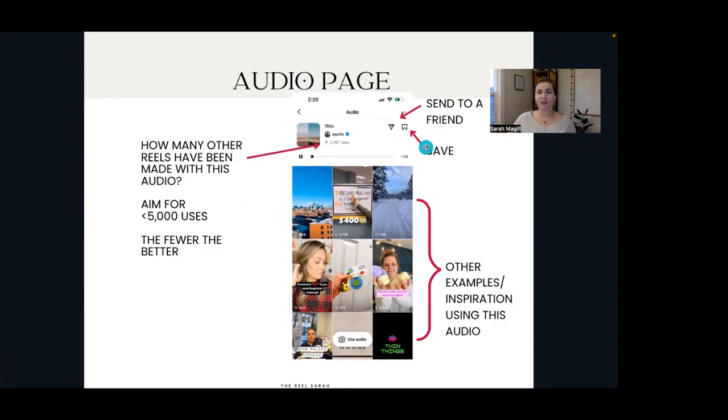The fewer, the better. We can click on these buttons to send to a friend, and if we want to save this for later, we can. Sometimes what I do is I'm scrolling and I'm looking for audios that I want to use, and I'll save them. So that way, when I'm filming all of my reels all at once, I have all my audios right there that I know I want to use.